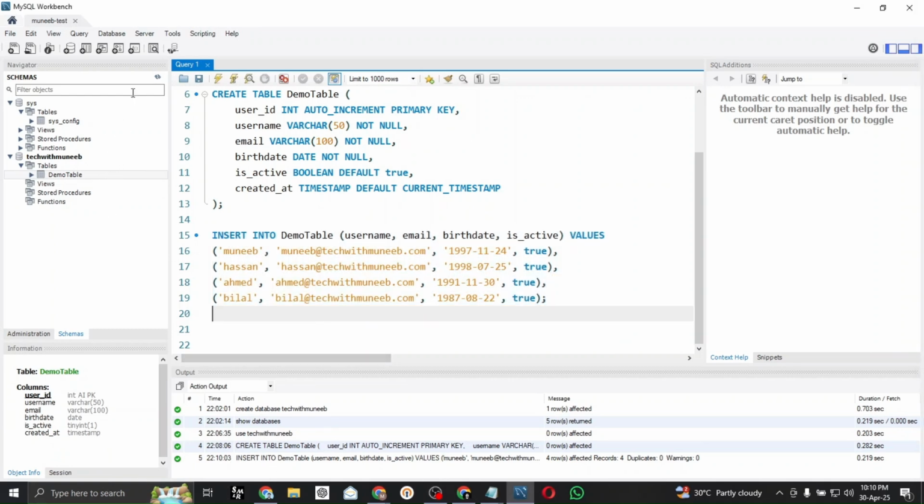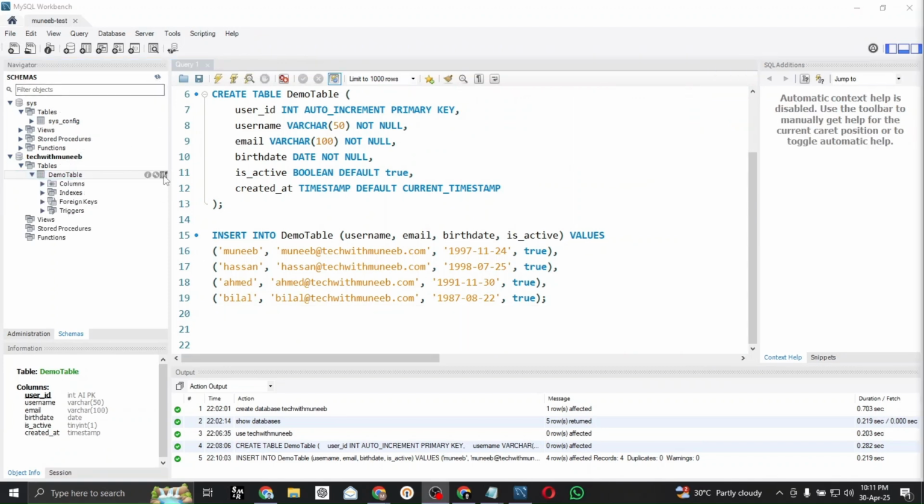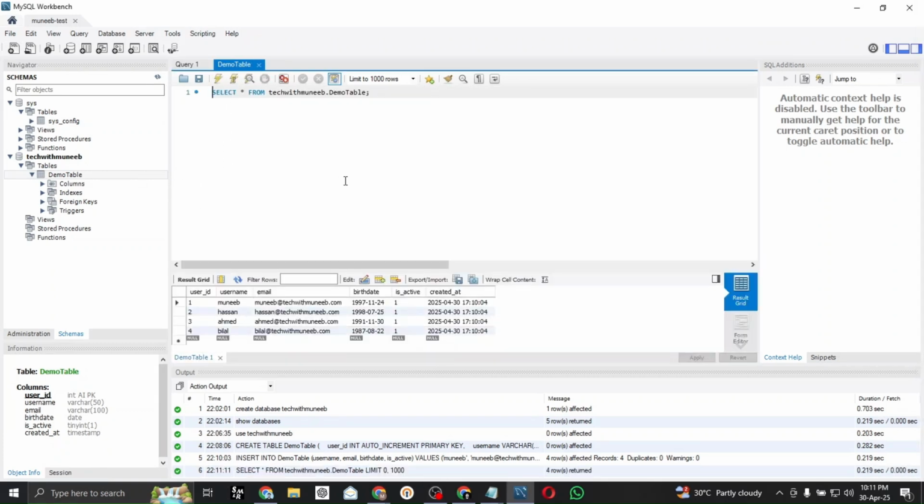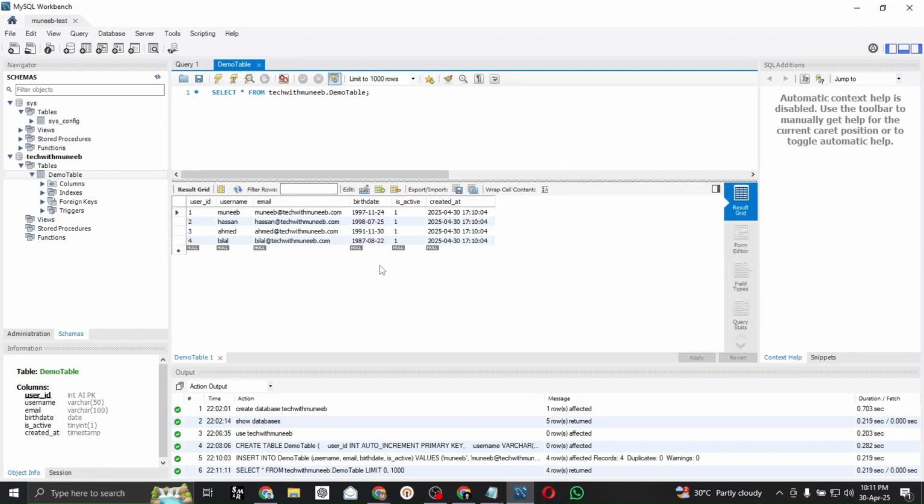And let me refresh this schema. Okay, if I want to see the data, as you can see, we have a table icon. If I go to this icon, you would see the window. We have some data. Let me show this window up so you can see it clearly. Okay, so this is the user ID, username, email, date of birth, is active or not, and created at, the timestamp of when the user was created. Okay, so you can consider this an example of a database.